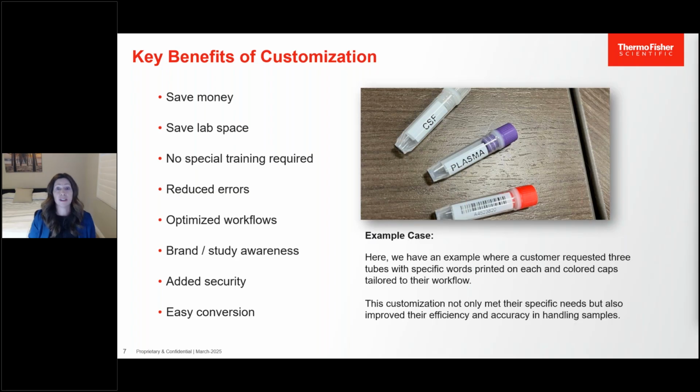And the key benefits to customization, there are many. Some include saving money. So customization eliminates the need for investing in expensive labeling equipment. This translates to significant savings and allows those funds to be used for critical areas of research. Saving lab space. So by outsourcing the labeling task, you free up valuable lab space.